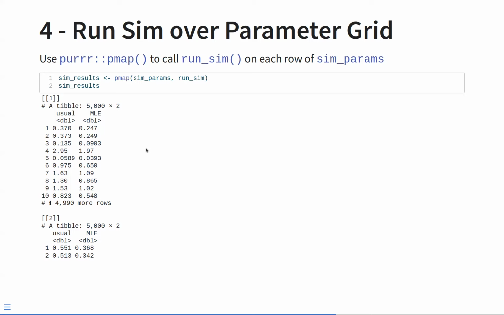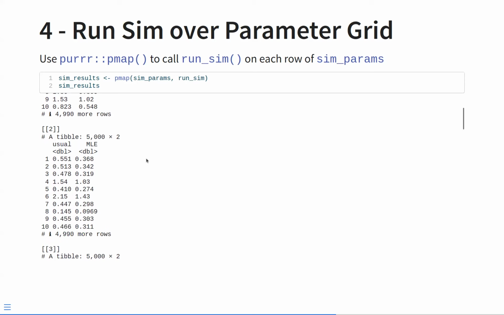simparams. So the first row had a certain sample size and a certain value for s squared. So we're running the simulation at that sample size and that value for the population variance, and we're returning our 5,000 estimates because we did the simulation 5,000 times at those parameter values. So we have 5,000 values for usual and 5,000 for MLE. But we then move along to the second row of simparams. So now we're doing the simulation again, another 5,000 times, but we're doing it with a different value of n, the sample size, and a different value of s squared.